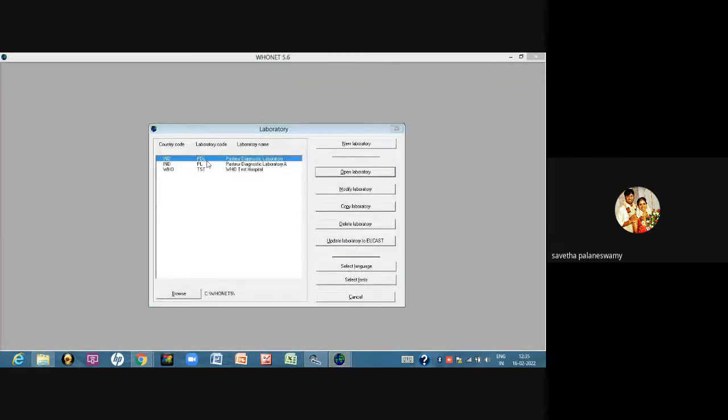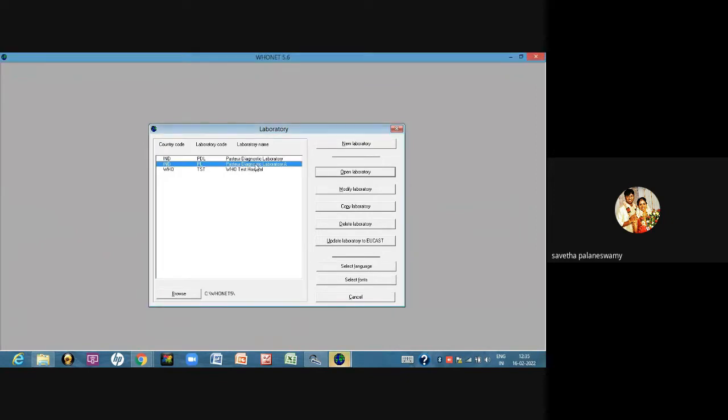You can see 3 laboratories. By default it is there, and now we have created this Cascade Diagnostic Laboratory A. So we are going to click on that. But you have to select whatever laboratory you have created. Then you have to click on Open Laboratory. Once you open the laboratory, this is the screen that is visible for you.